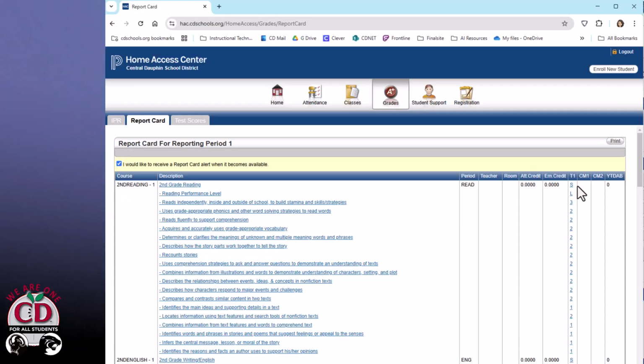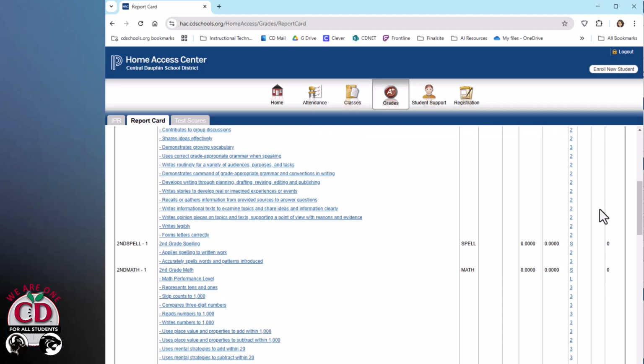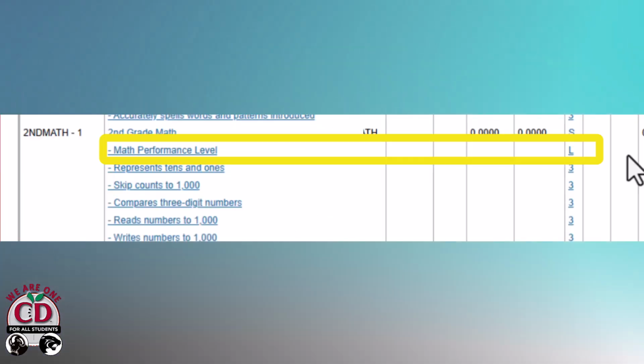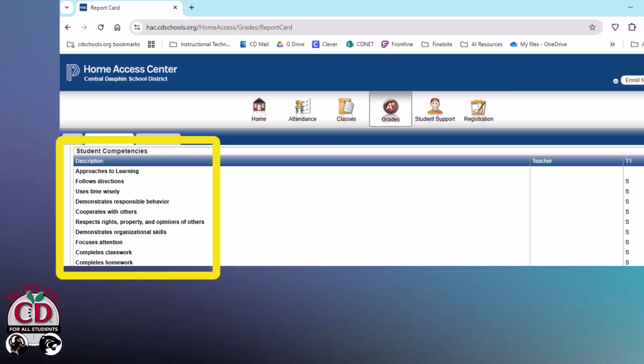In our kindergarten through second grade, students do not receive number grades. Instead, they are marked as outstanding, satisfactory, or needs improvement. Both reading and math indicate if your student is working above, on, or below grade level.